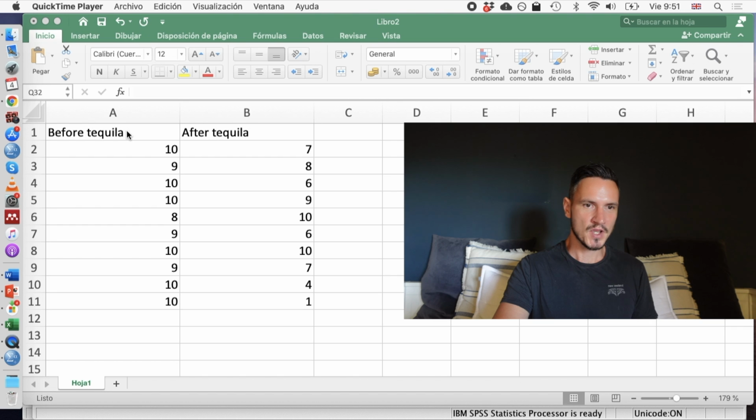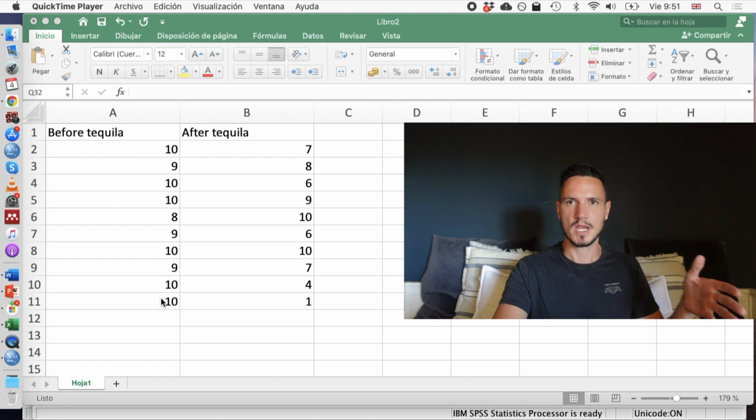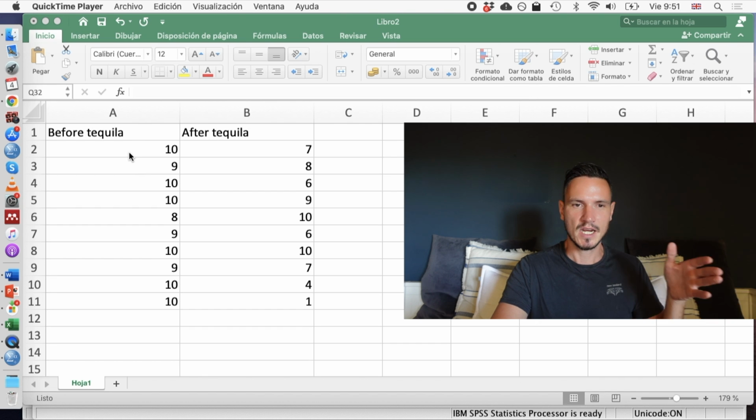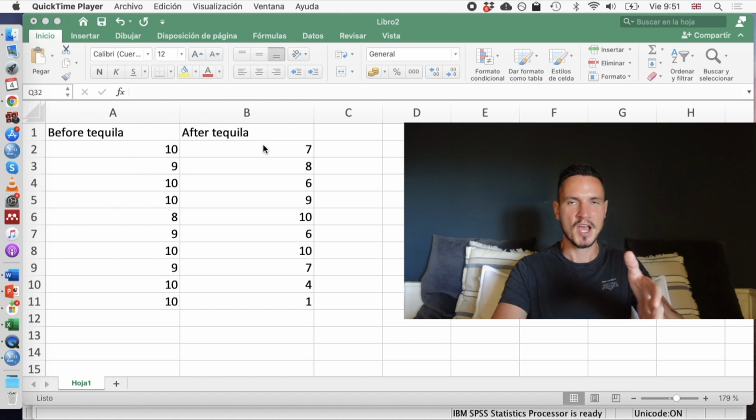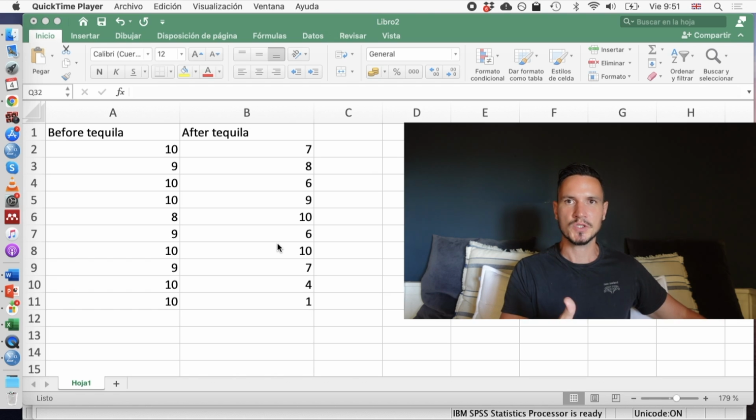So in this side of the Excel file, this is how far the people have walked, let's say in meters, before tequila in a straight line. And on this side, it's how far they've walked in a straight line after drinking tequila. If you prefer to have a more conventional example, you can just imagine that this is something like before treatment and after treatment. And these could be the participants' scores on some sort of measure of their symptom. So whatever you like, the principles are exactly the same.